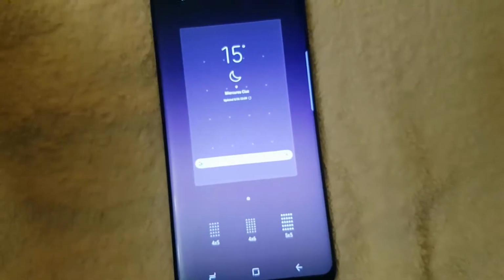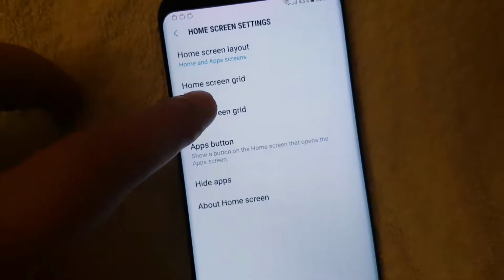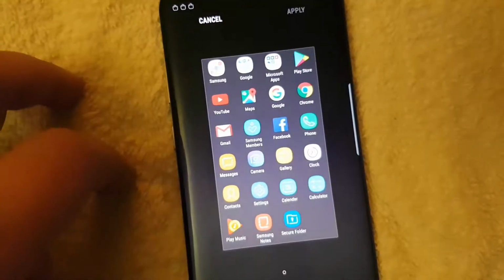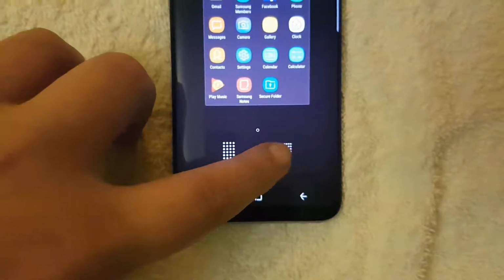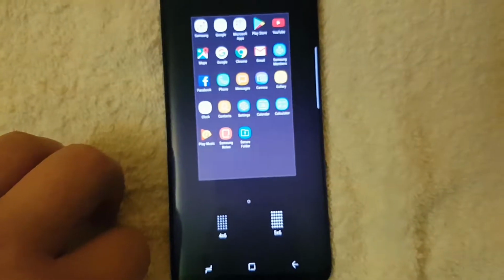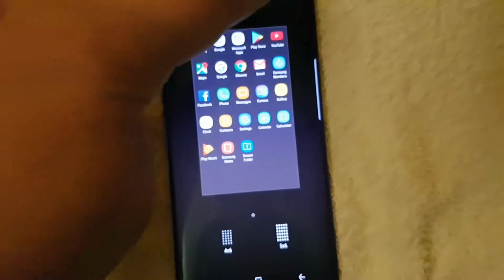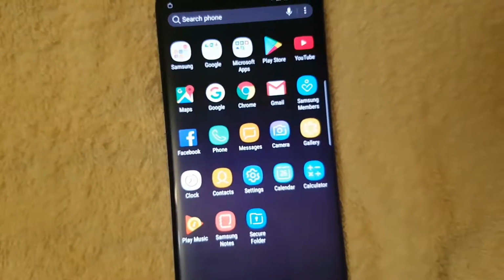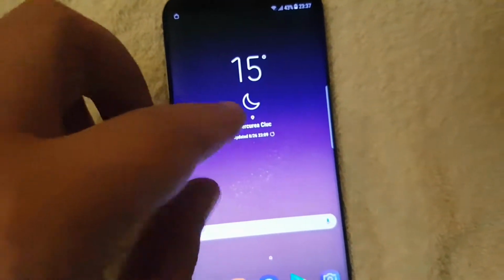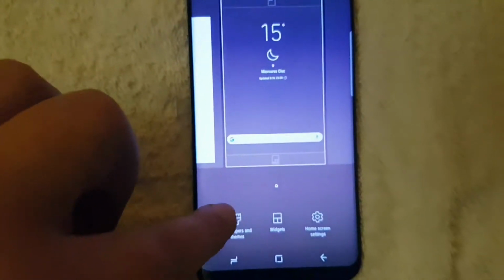5x5, which I always use. Then app screen grid, 4x6, 5x6, let's see. Okay, then we apply this one. Looks a bit better. And let's see the themes.